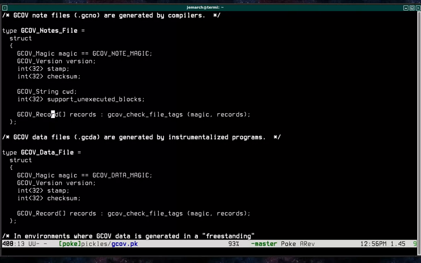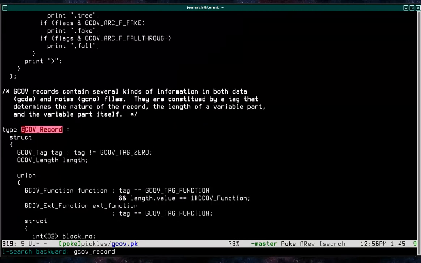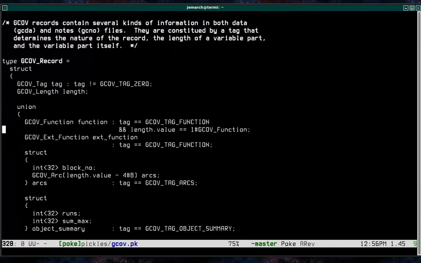And what does it mean for them to be well formed? Well, it means that there is no constraint expression that fails when it maps, in this case, GCOV records, until it finds an end of file condition. It runs out at the end of the file. So basically, let's take a look at what a GCOV record is.